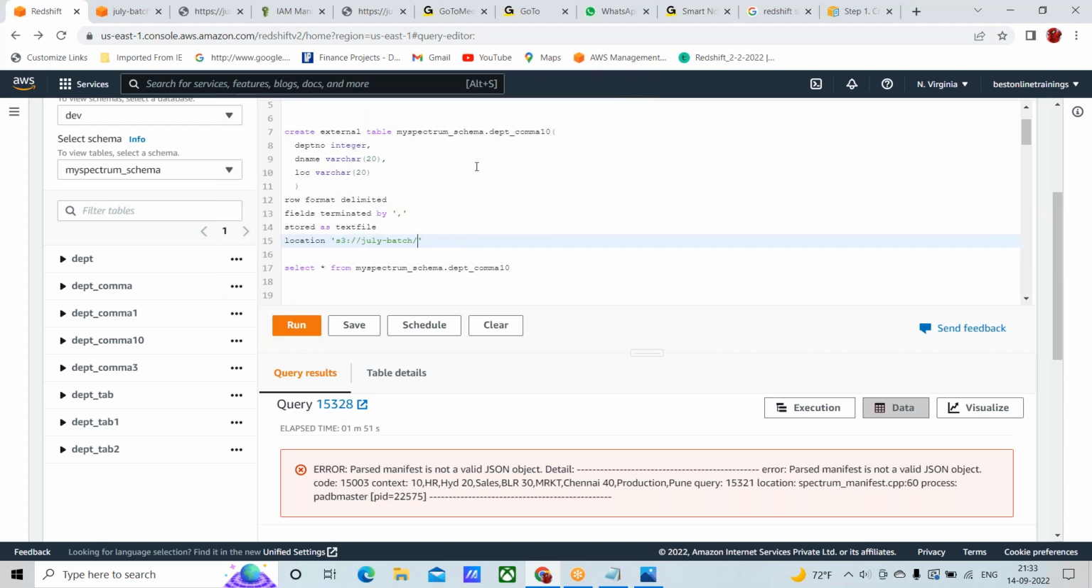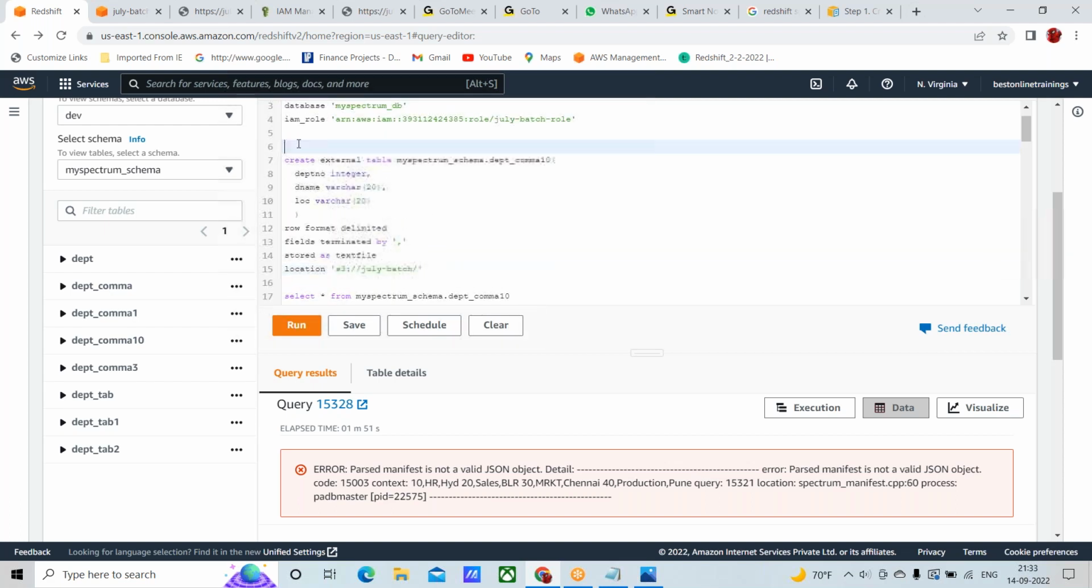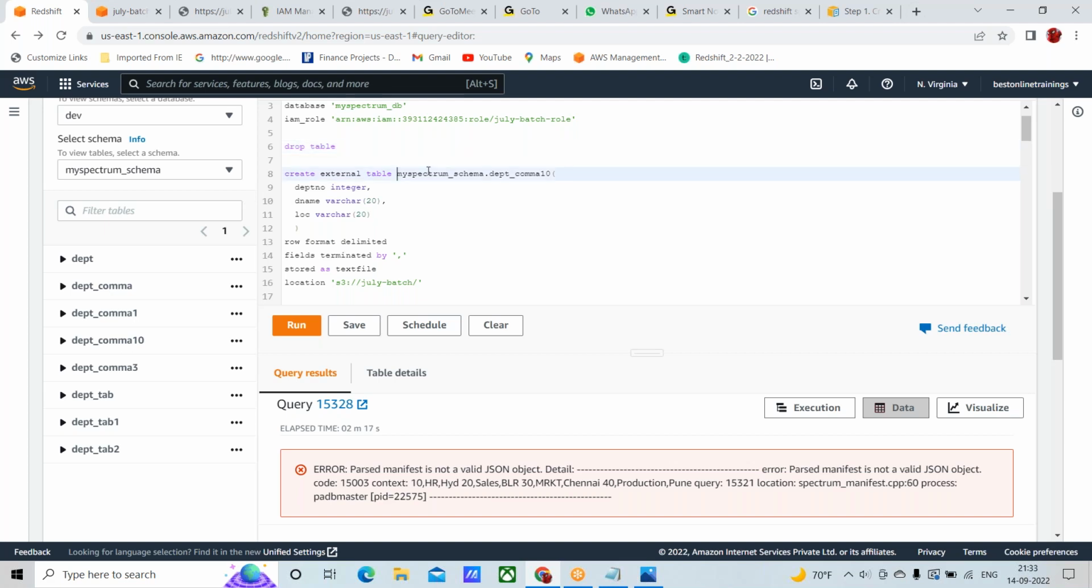Okay, but since this table is already created, you can drop this and recreate it. Same thing, you will drop the table as you normally do, department comma 10.